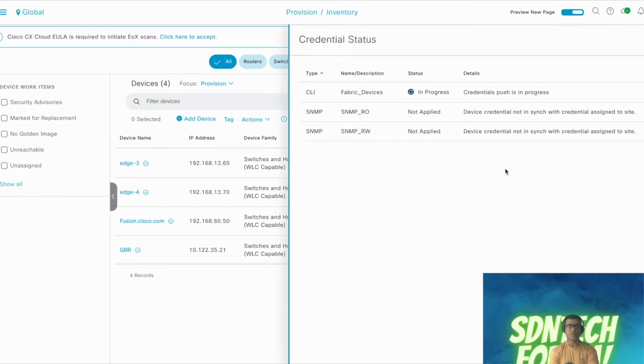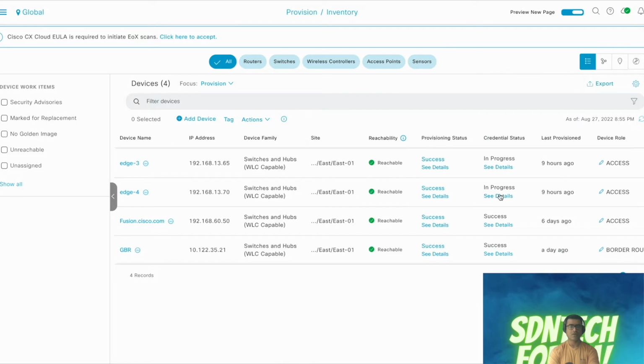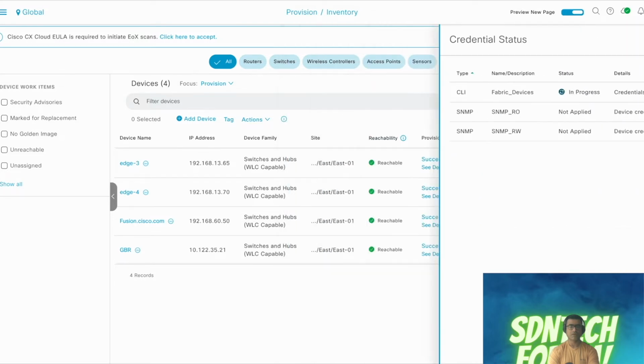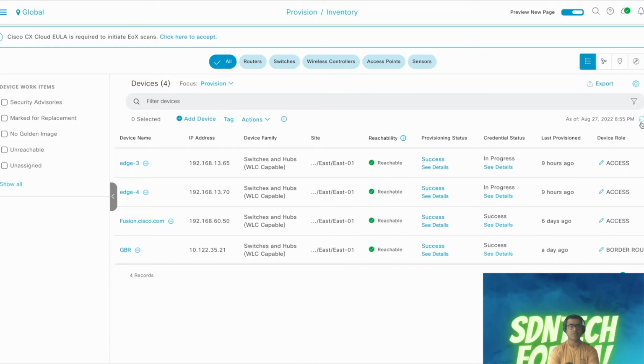Still says in progress. You can click on see details. And as you can see, the CLI credential push is in progress. This will take some time, so you can go grab a cup of coffee or water, whatever you want, and come back. It should be done by then. Once CLI is applied, we will do the same thing with SNMP, read and write.